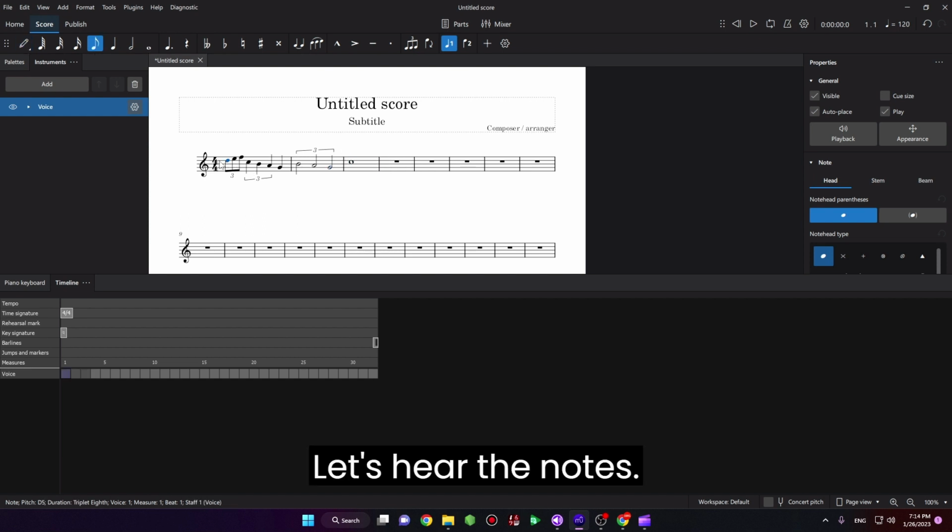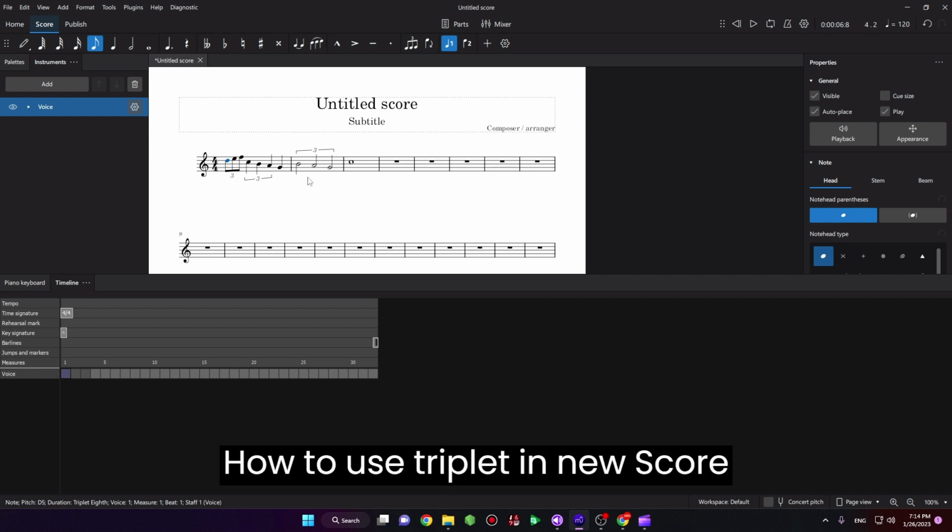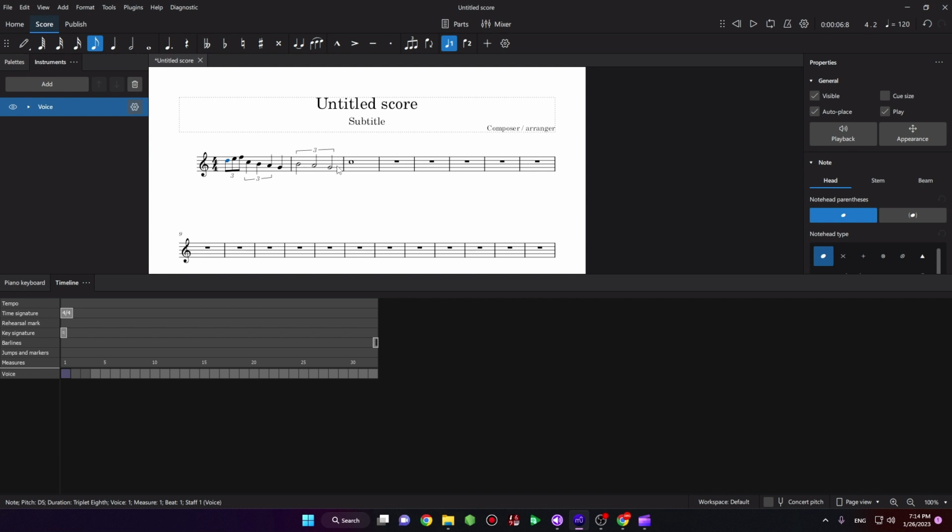Let's hear the notes. That's how you use triplet. How to use triplet in MuseScore 4.